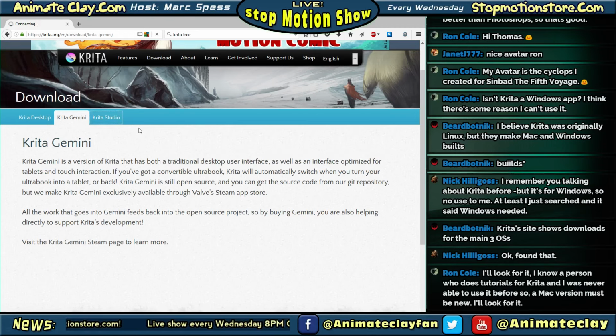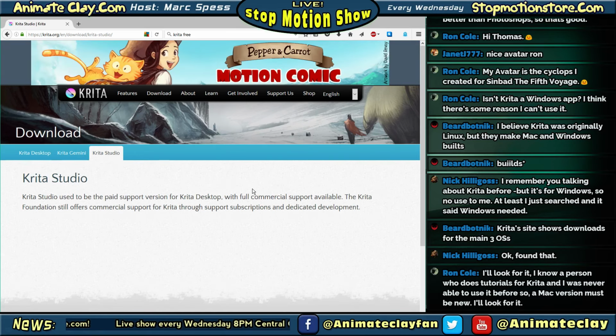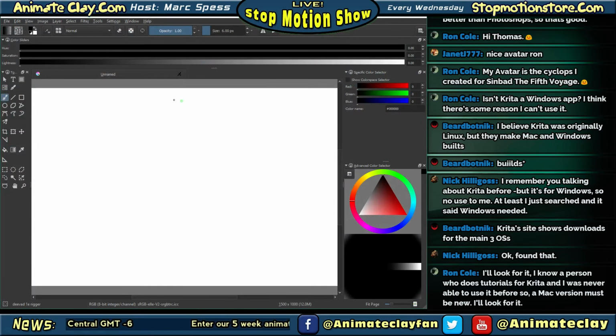And also Krita Studio. And I'm not sure, but this here is a paid support version of Krita Desktop with full commercial support available. So I imagine really what that means is you can talk to them and ask them how to use this program. Now, I can't draw to save my life, but we're going to go over some design aspects of making puppets here.